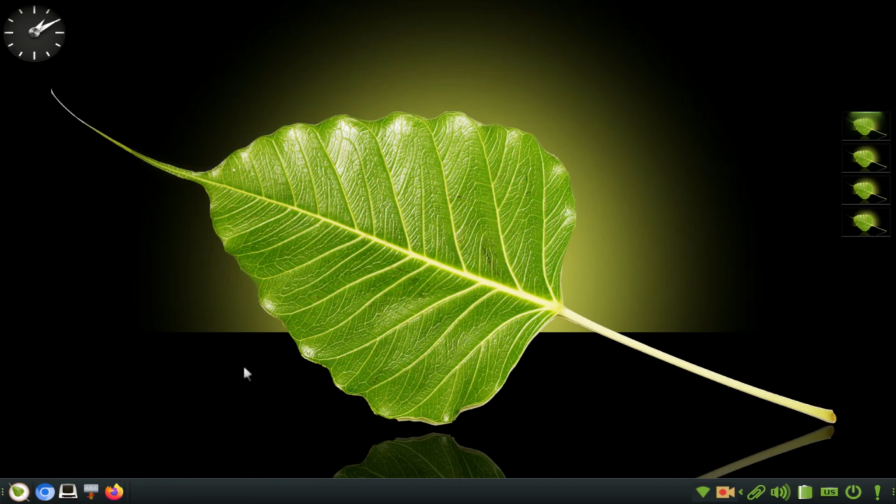To change your primary mouse button, it's very easy to do. By default, your primary mouse button should be set to the left side, but you can change it from left to right or from right to left.